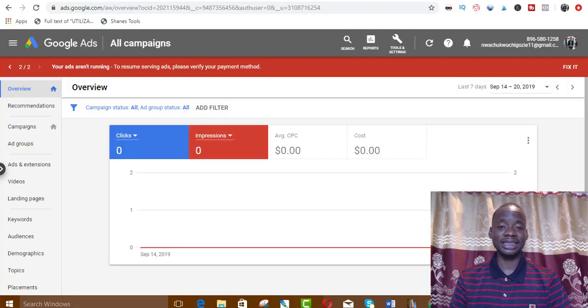I'm just going to use this as a test account. I believe you should know by now how to open a Google Ads account. It is very simple, very easy. Just search for a Google AdWords account and create one with your Gmail address. It's very easy, very simple.